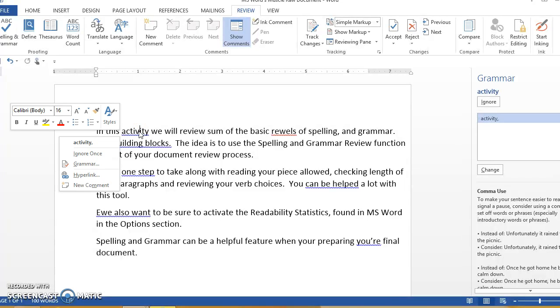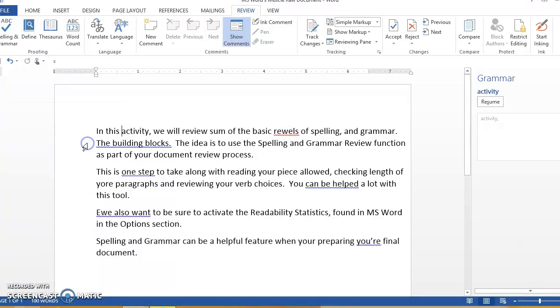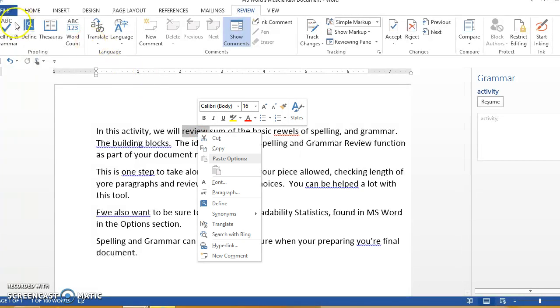If I right-click to see why it's done that, it'll say, I think there should be a comma after the word activity, and it's correct in this case, and I must have that turned off in my controls, because this is an introductory clause and it should have a comma. Let's continue with the spelling and grammar review.